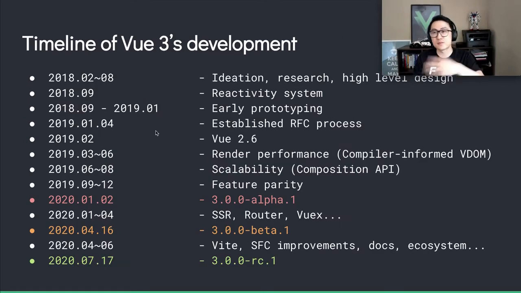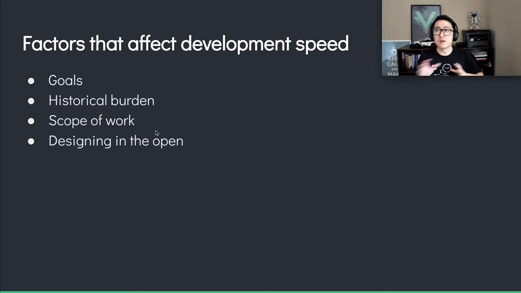And this whole timeline is specific to Vue. So I want to quickly go through some takeaways that are more generic and would apply to a lot of other open source projects. Some factors that would affect the development speed of a major rewrite. The first is goals. The second is historical burden. Third is the scope of work. And finally is how open you want the design to be.